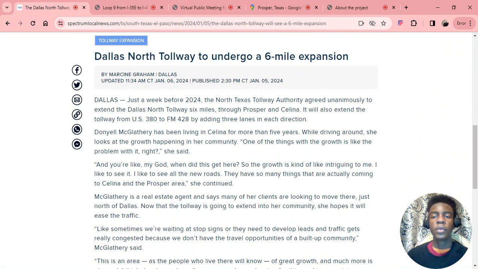So, Dallas North Tollway is getting an extension. Yes, it's been close to a year since I made the initial Dallas North Tollway video. This is one of the things I want to talk about because it shows urban sprawl once again at work. Now I'll read this. Just a week before 2024, the North Texas Tollway Authority agreed unanimously to extend the Dallas North Tollway 6 miles through Prosper and Celina.